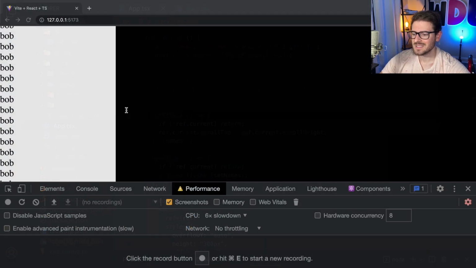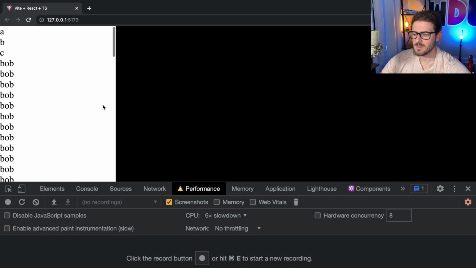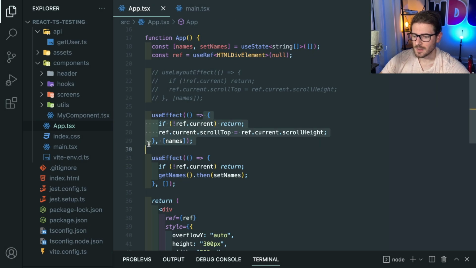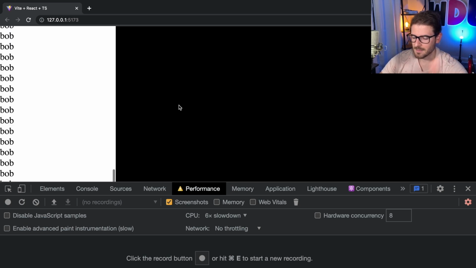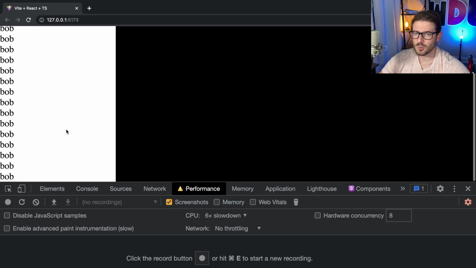So after we see the initial state, the A, B, C, D, whatever, Bob, that's when this effect is going to run. So we display ABC, we run this effect, which is going to set the scrollTop, and then the page is going to scroll down to the bottom automatically for us. So that's why we see that behavior where it shows ABC for a second, and then it scrolls down. So it's not the most optimal. You want it to just automatically scroll down to the bottom when the data is there, right?